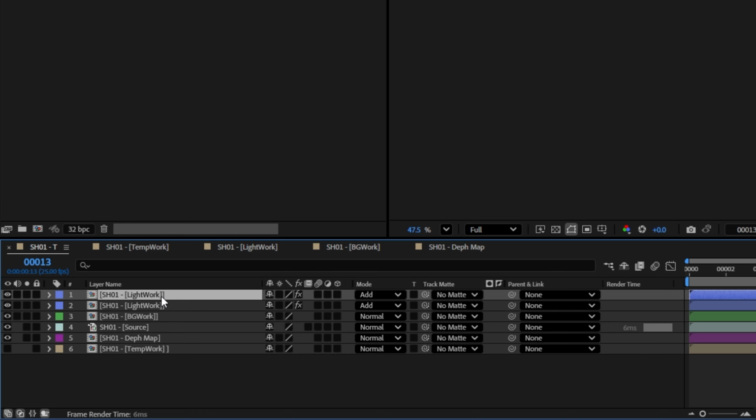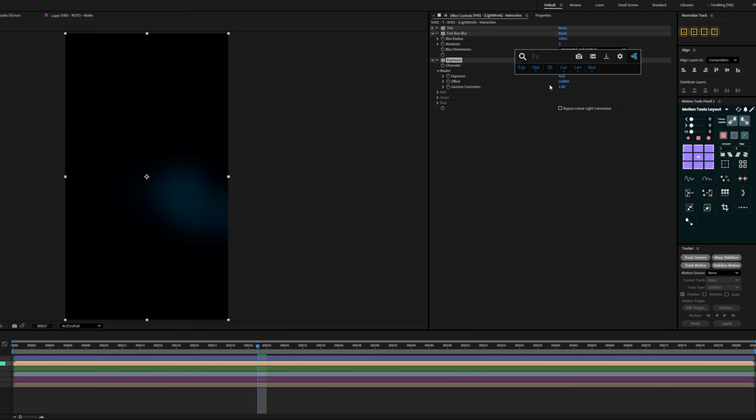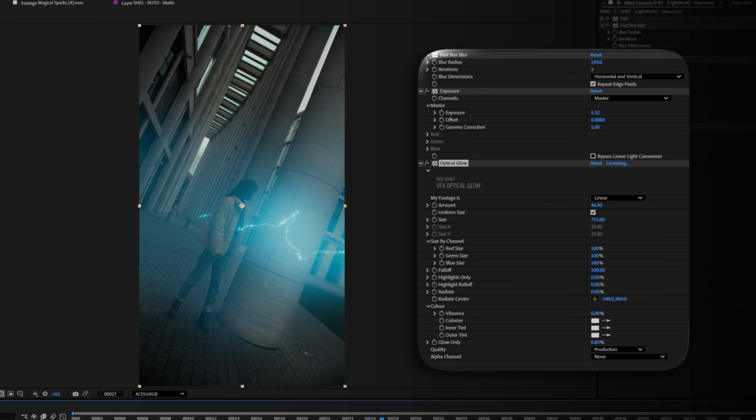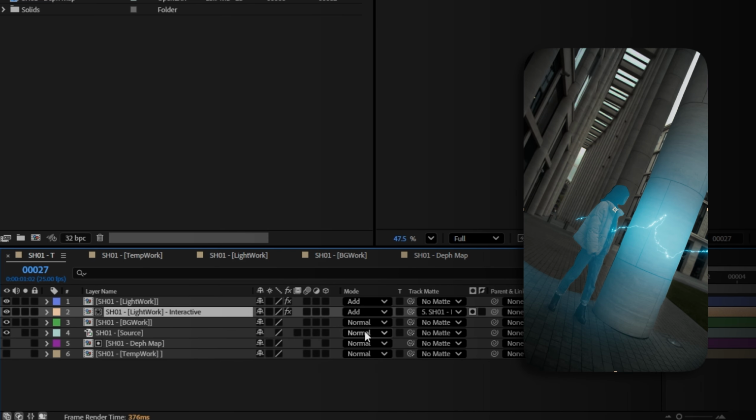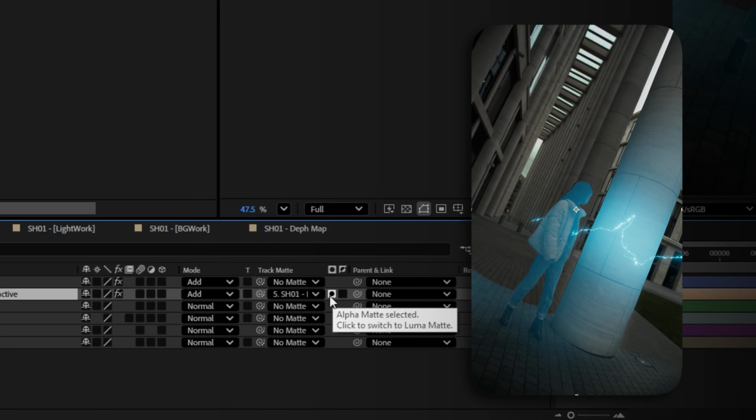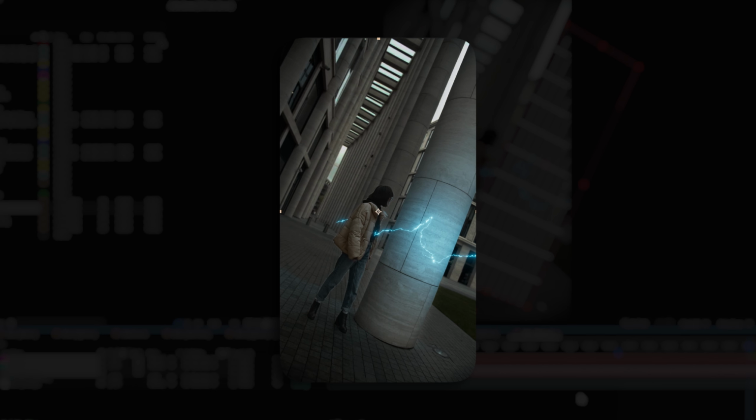Exit the pre-comp back to the main project. Duplicate the lightning effect layer, rename it as shown on screen. Remove the glow, then add fast box blur, exposure and optical glow, setting the parameters roughly like I have them to achieve the desired look. Then link this layer using the track matte to the depth map we created and adjusted earlier. Select the settings so the effect only reads the bright areas. And here's what we get. As you can see, the lightning now looks much more realistic, as if it's actually part of the footage.